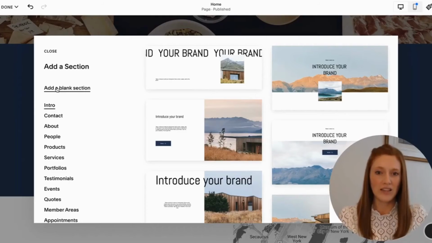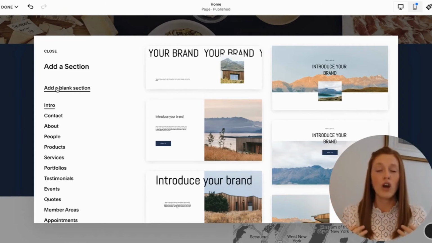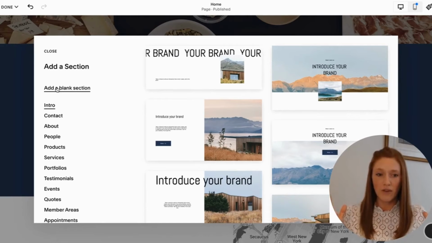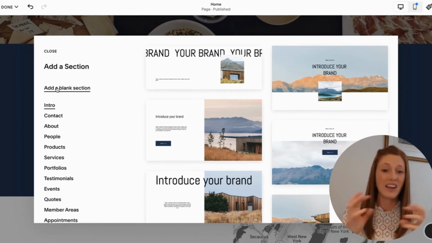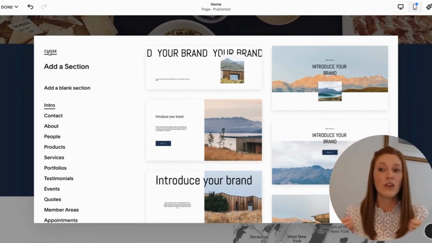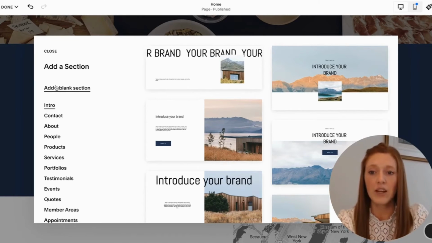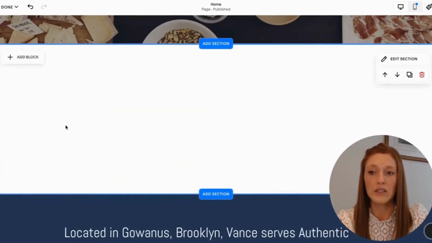So I find that it's very helpful to choose the blank sections and then let my own content guide the look and layout of the page as opposed to trying to fit my content into the pre-built template. And again, knowing how easy it is to move things around the page, it's very simplistic. You don't really have to go with the pre-built option. So I'm gonna go for adding a blank section. But again, you could choose one of the pre-built ones.